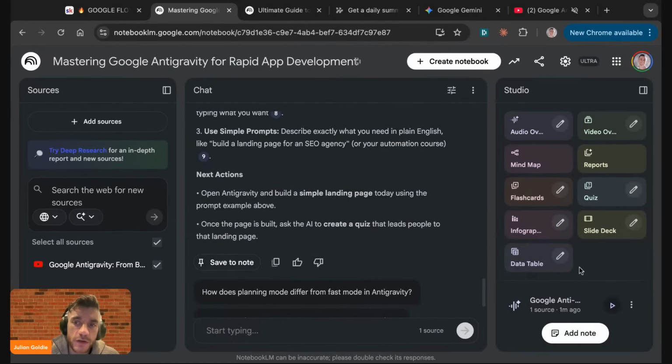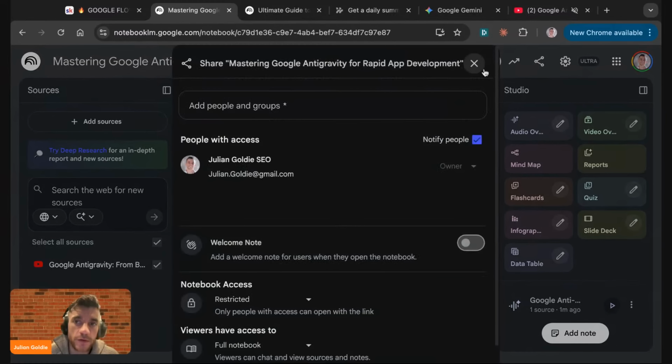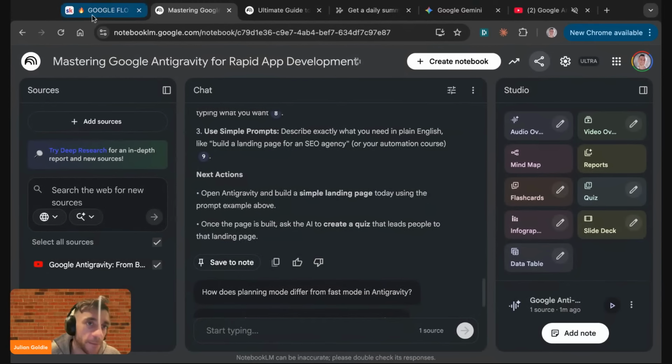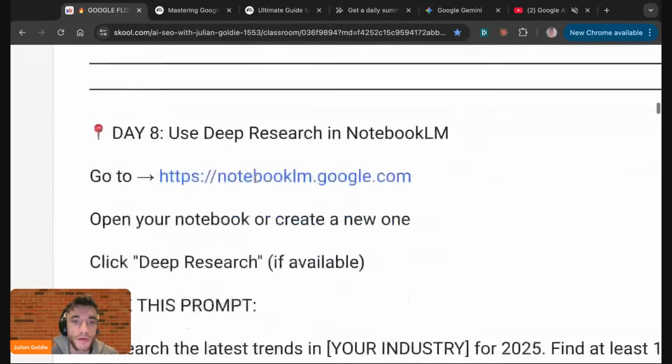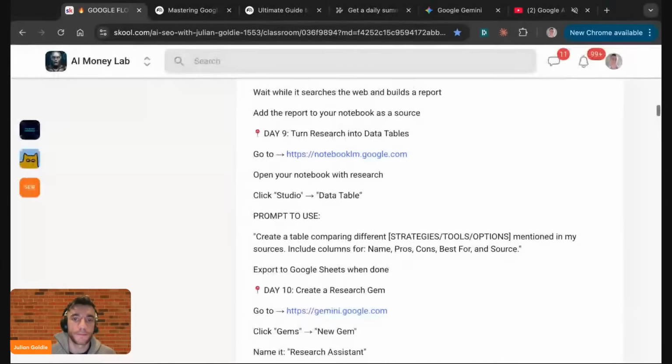Now, you could use that to train your team. You could use that for ideas. You could share this link with your team, or your audience, and basically create something amazing that people can use to really help them. On top of that, you got all these different ways you can use it.